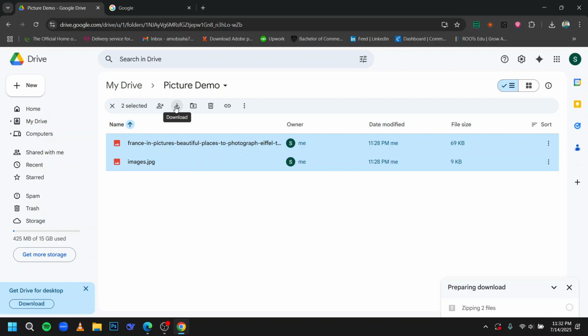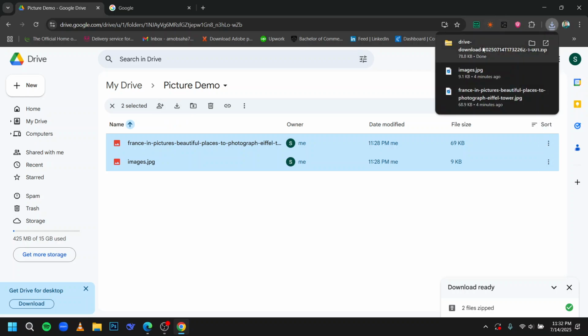Then here you have to wait a couple of seconds because they are going to transfer it into a zip file, and make sure that the file you are currently downloading is a zip file. And here you can see my zip file is already downloaded.